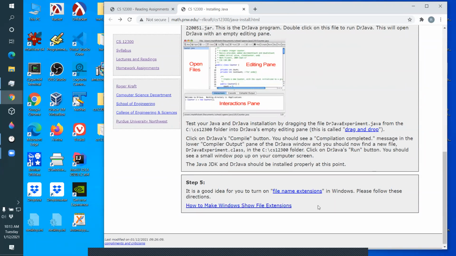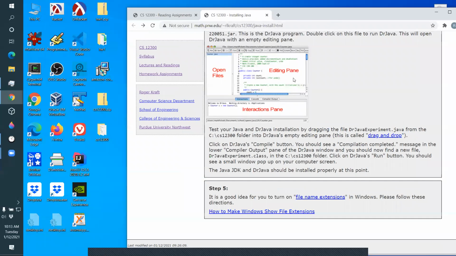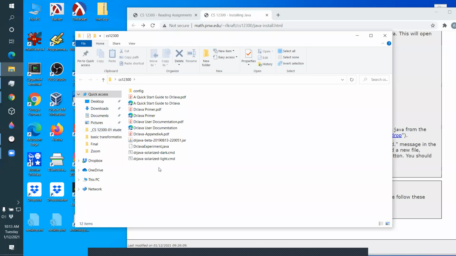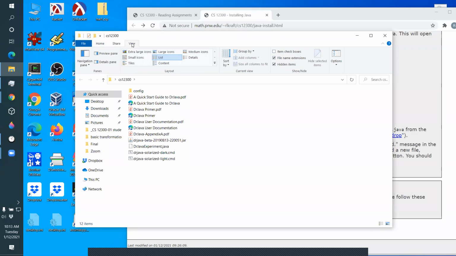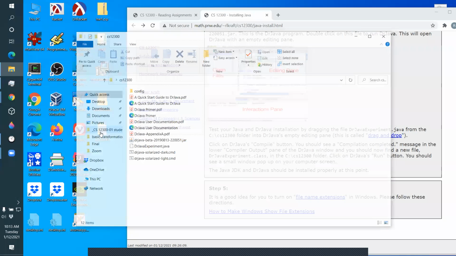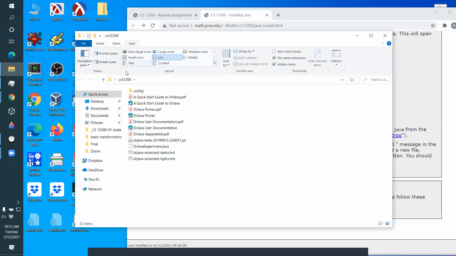Oh, and here's one last step, step 5. This is actually a Windows step. Let me open this folder. Now I'm going to make a change in Windows. See if I can remember where it is. Here I opened a folder, and I clicked on View.